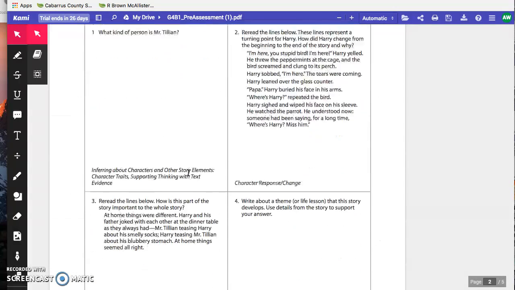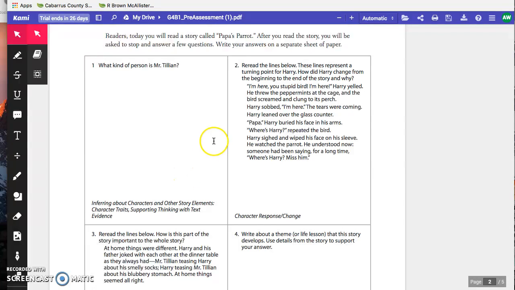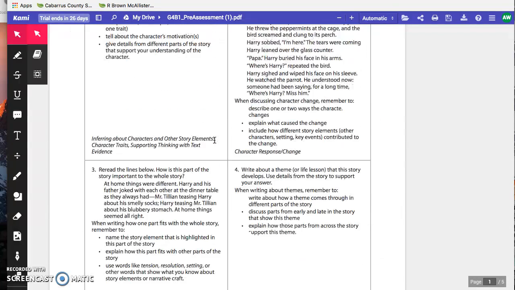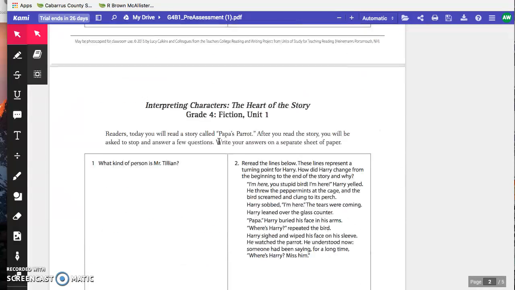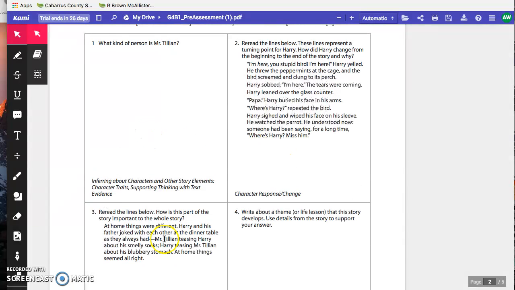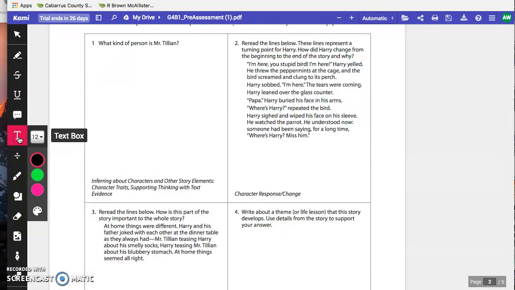So you can come down here, and this is where you're going to type your answer, so pay attention, okay? This is your first page. Don't type your answers here. Scroll down. You're going to type your answers here. You will need a text box. So here are all your tools over here on the left. You want to click on text box.